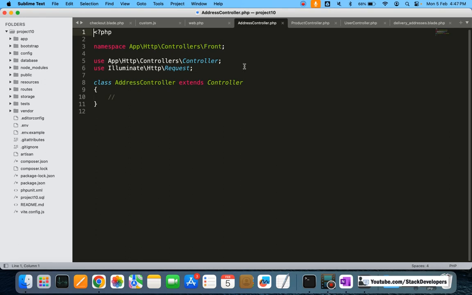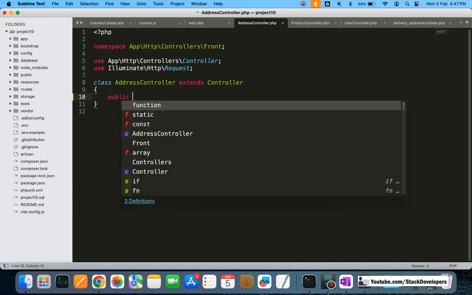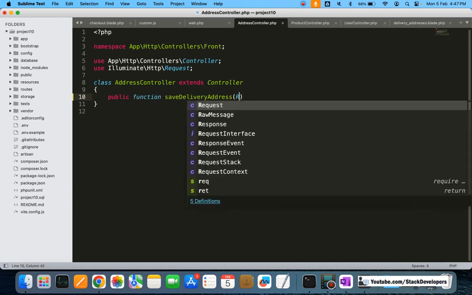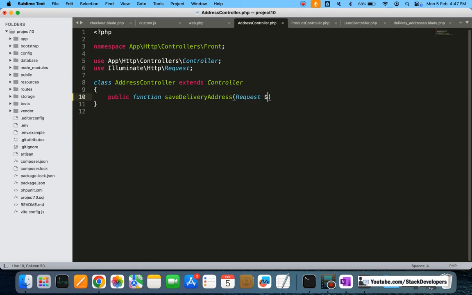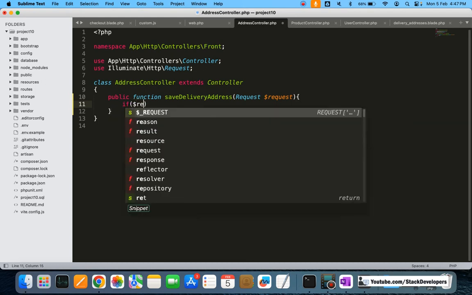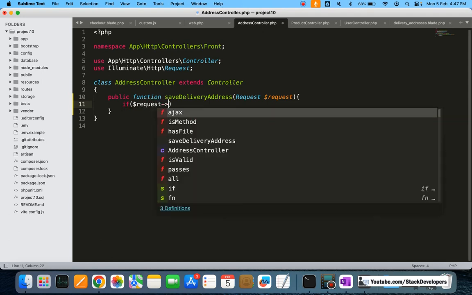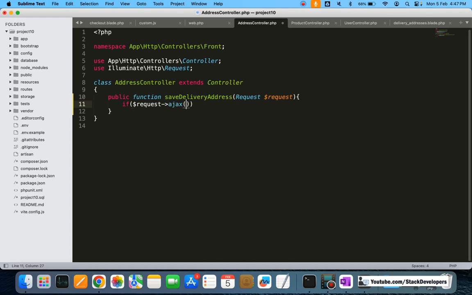Here we are going to add this function: public function saveDeliveryAddress, and here Request $request. Here, if the data is going to come in Ajax, we check request ajax, you have to do it like this.